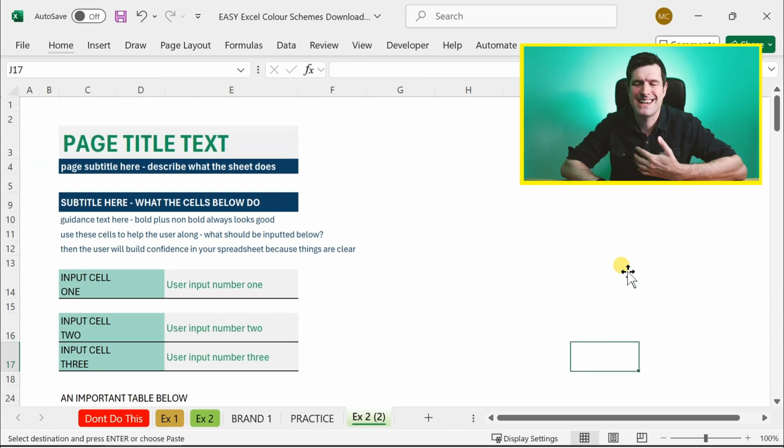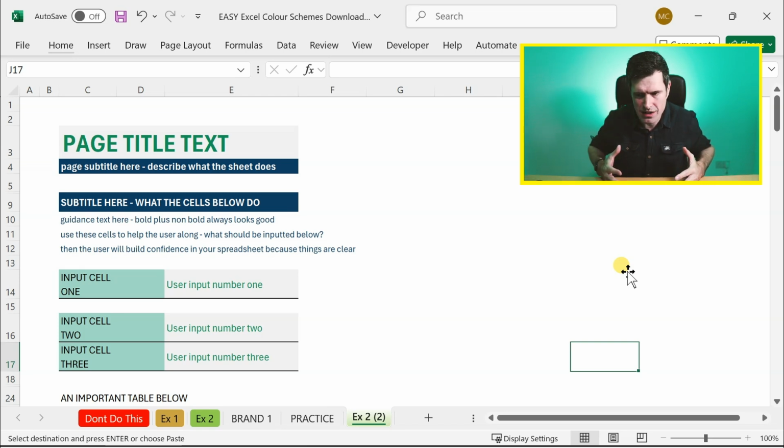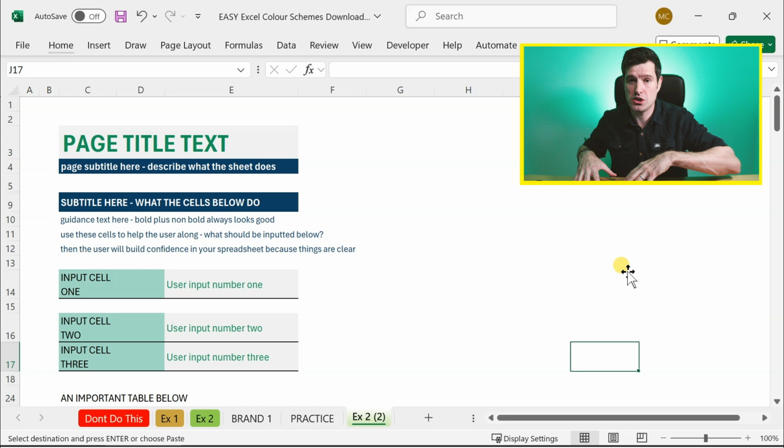And that's how easy it is to create a spreadsheet with a compelling color scheme that looks professional, that you can do quickly. I find my customers love this kind of thing.